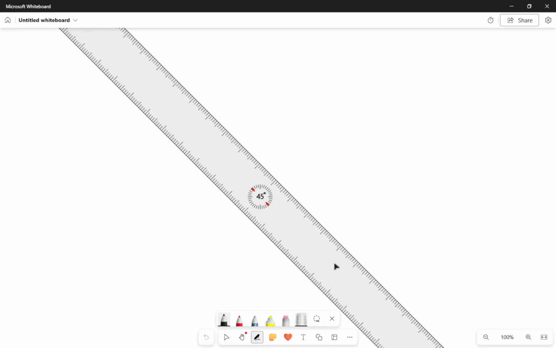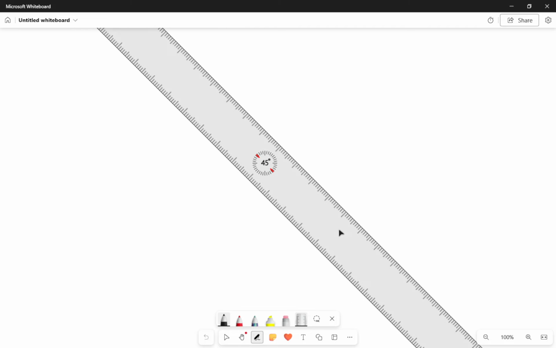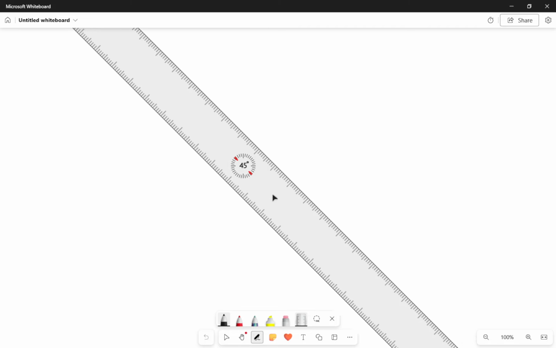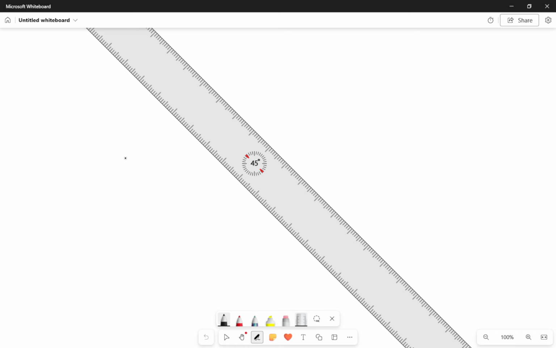You can move the ruler with your mouse or the arrow keys, and rotate it with the mouse wheel, or by pressing Alt plus the arrow keys for fine adjustments. When you're done, hide or move the ruler out of the way and continue drawing.